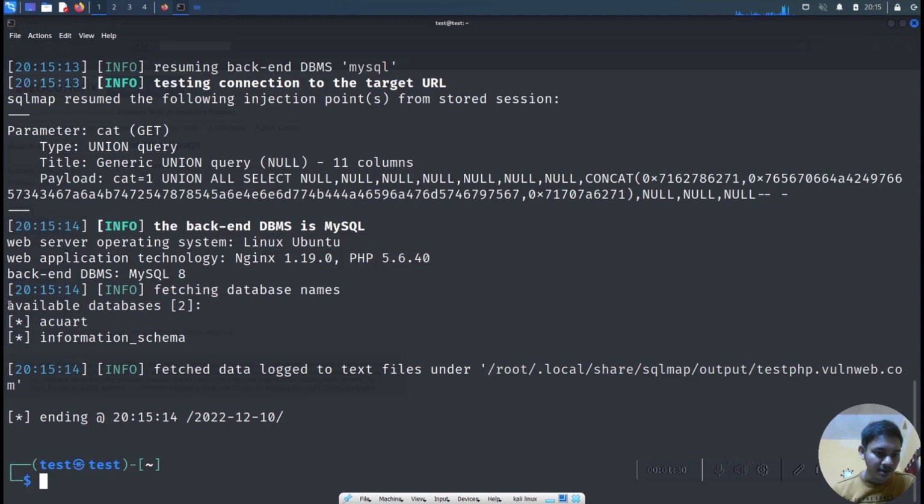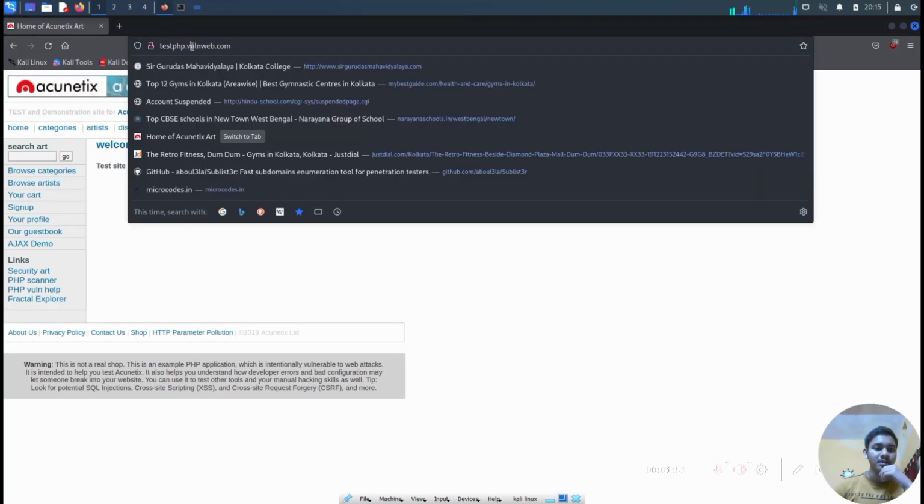As you can see, these databases got found, and I will choose acuart, because I think this is the database, since this URL is vulnerable and it is an educational video. The website valanhub.com provides us a place to test all types of tools which are available in the Kali Linux repositories. So you can test multiple types of URLs and do many types of tests here.